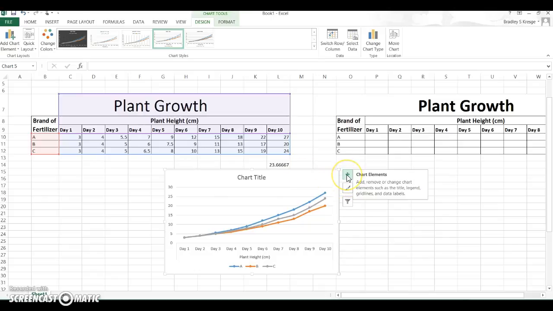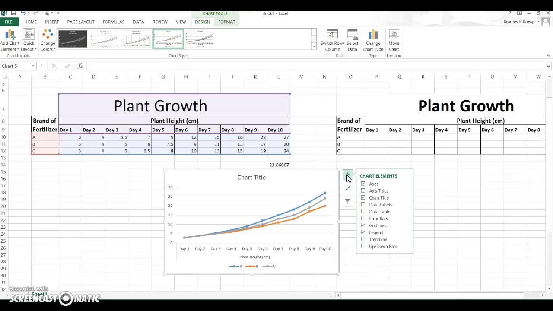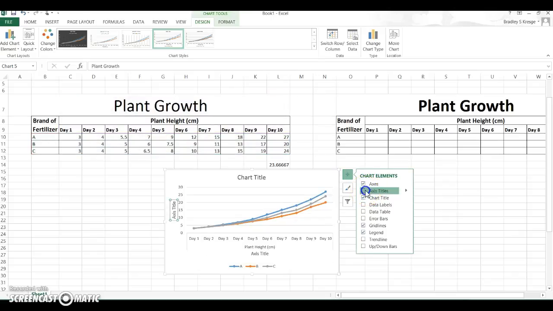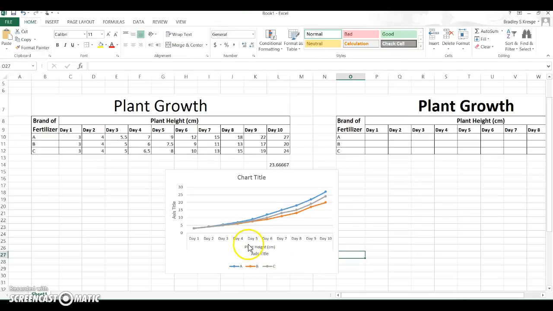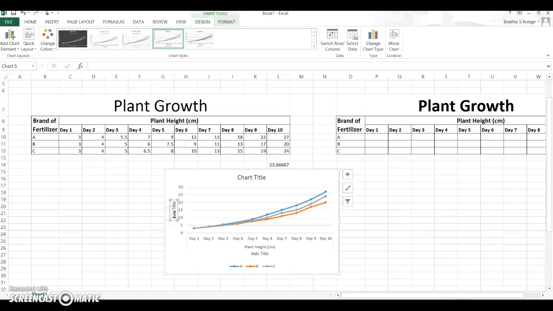So I'm going to click here on chart elements. Make sure it has a chart title, axis titles. So I'll click on that. And you can see the little text box that popped up here. Everything looks good. So you can see what things you want to put in here. And now I can go in and change these. So I can change this. This should actually be plant height.